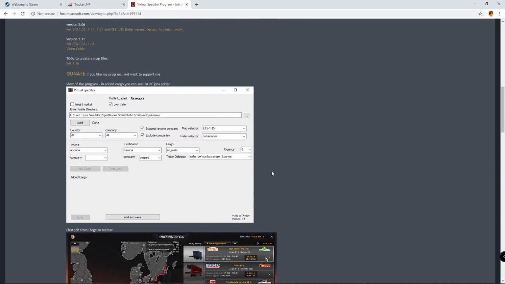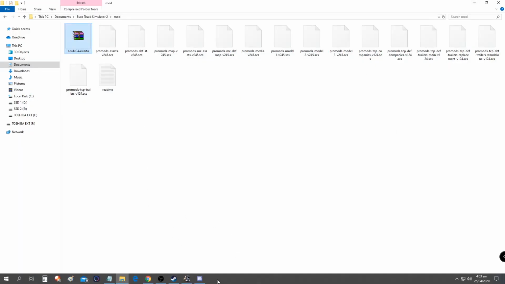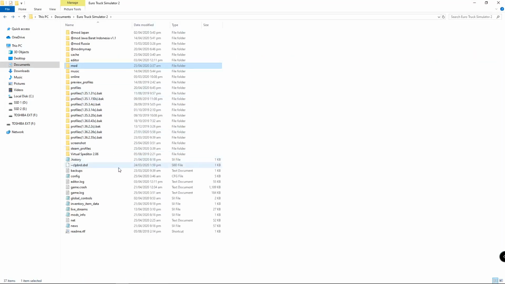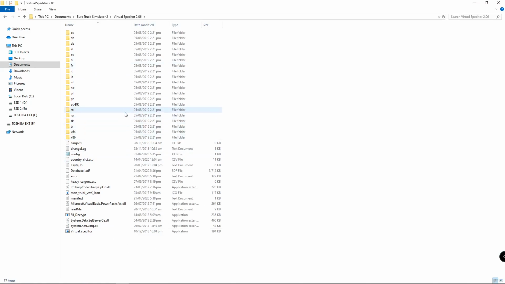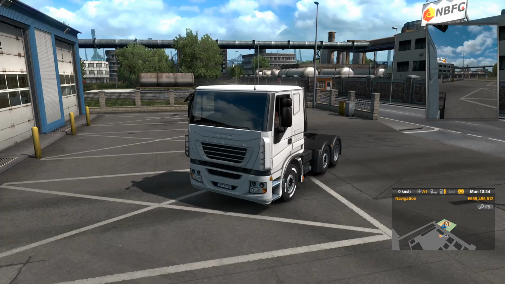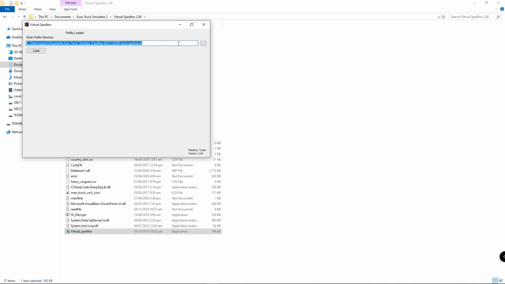So this is the setup. Once you have downloaded that, you just need to copy it into your truck simulator folder, create a folder there, and unzip the Virtual Speditor inside the folder that you created. Once you get that, this is the Virtual Speditor. So you need to set up the Virtual Speditor.